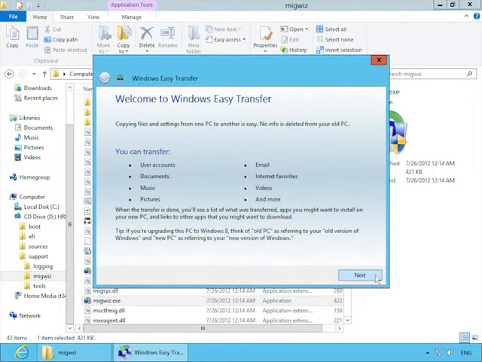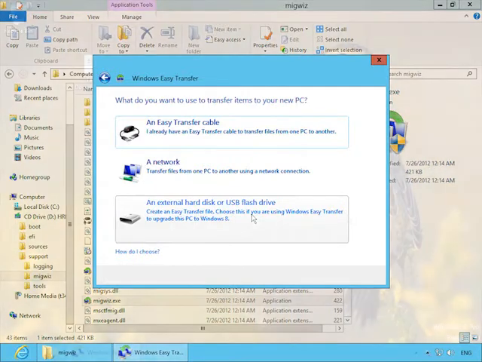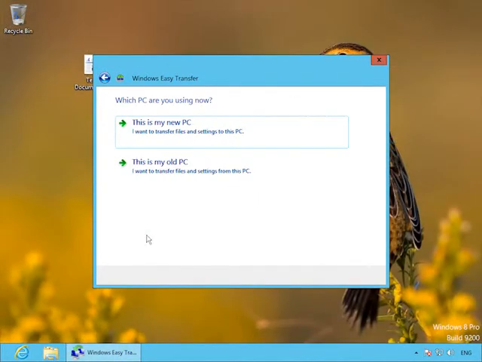It's really easy. This is just a wizard, and it's pretty obvious. Now they give you different ways to transfer your account information over. They sell this easy transfer cable, which is basically an overpriced USB cable. You can also transfer files across the network or transfer files using an external hard disk or a USB flash drive. Now, if your files are small enough to fit on a flash drive, that's probably the easiest thing to do. So we'll do that. So this is an easy question to answer, whether it's your old PC or your new PC.